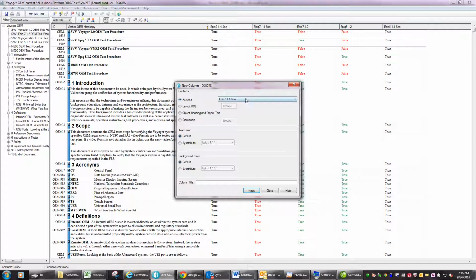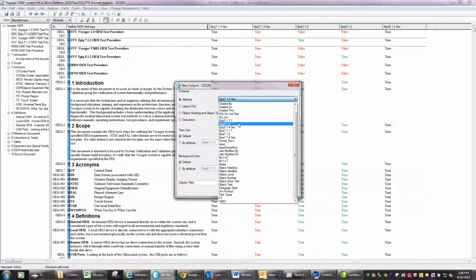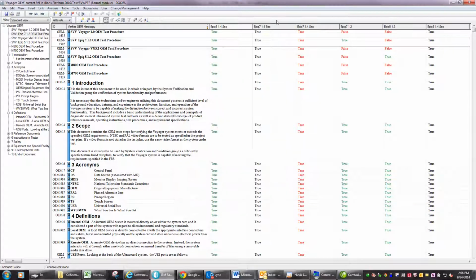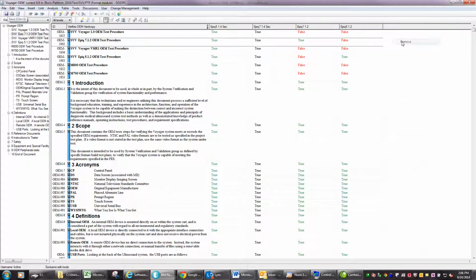And then our Epic 5 column. So usually you can choose the text color by attribute, and you just set it to the same as what the attribute is. I don't know why the Epic 7 one won't let us do that. So I'll remove this, remove this. So now we have our new attribute for Epic 7 and our old attribute for Epic 7.